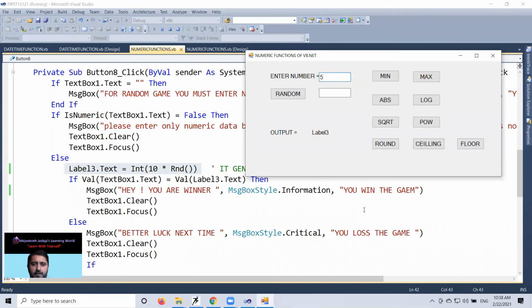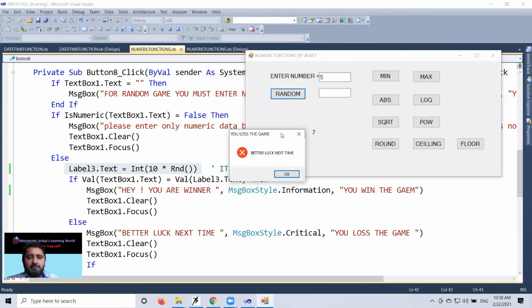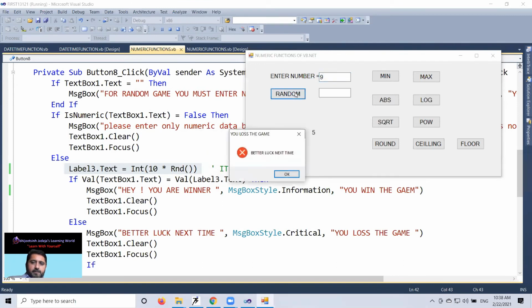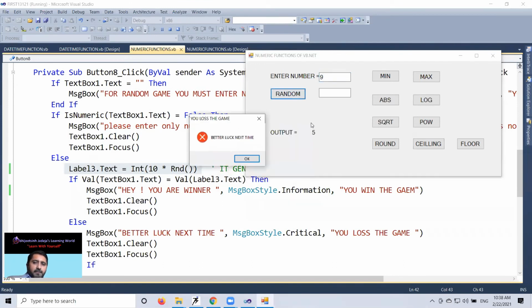And if I enter 5 and I check random, better luck next time. Why? Because the computer generated 7 and I input 5. So my guess and the computer's guess did not match, so I lose the game. Now I guess 9 and click on random. The computer generated 5 and my guess is 9. Better luck next time. I lose the game.